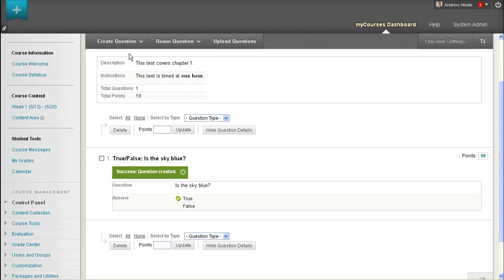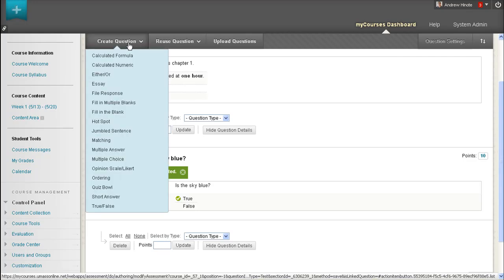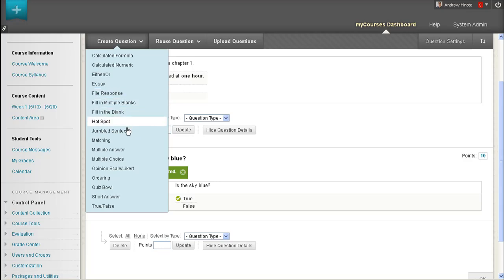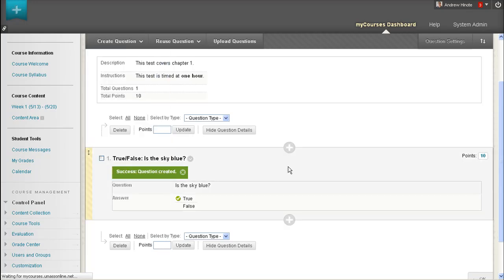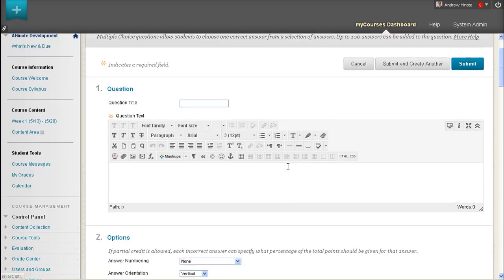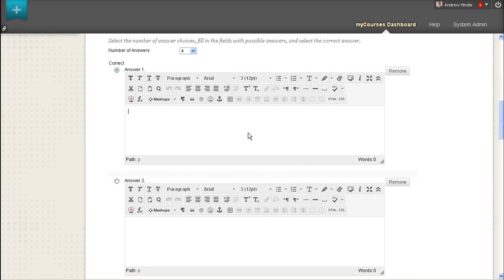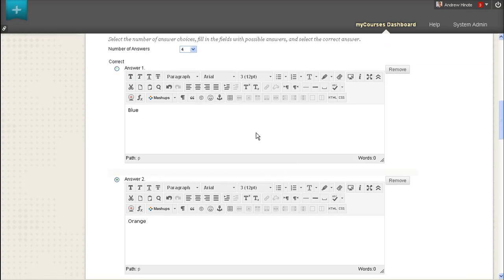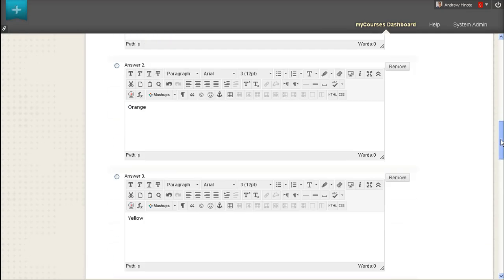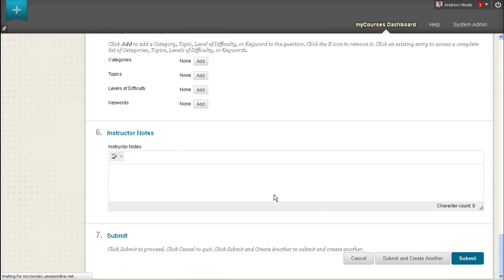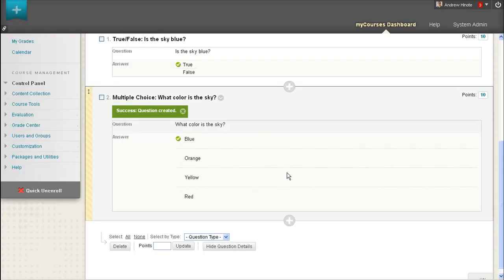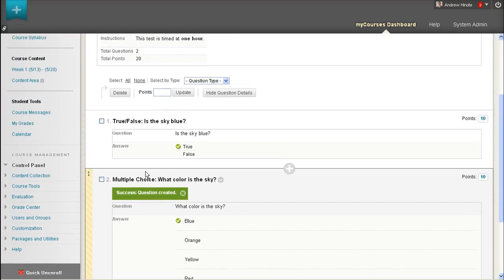Next, let's try a multiple choice question. From Create Question, choose Multiple Choice. And much like the true or false question, we'll provide the question text first. Then, in the answers area below, we can provide the options for this multiple choice question. Once you have provided options for the multiple choice question, click the Correct radio button next to the answer that is correct. Now that you've provided question text and a correct answer, scroll to the bottom and press Submit. The question has now been added to your test.